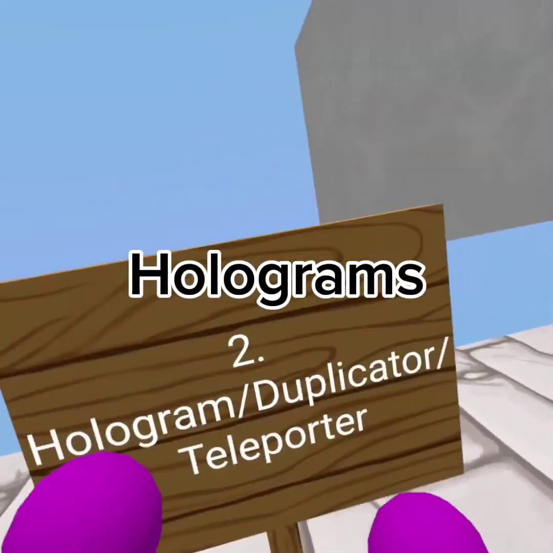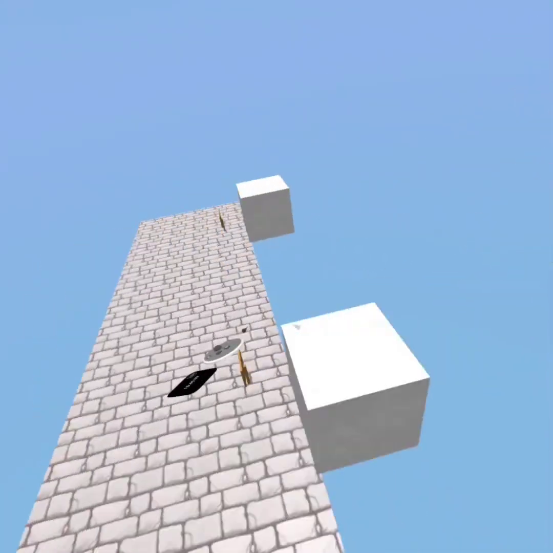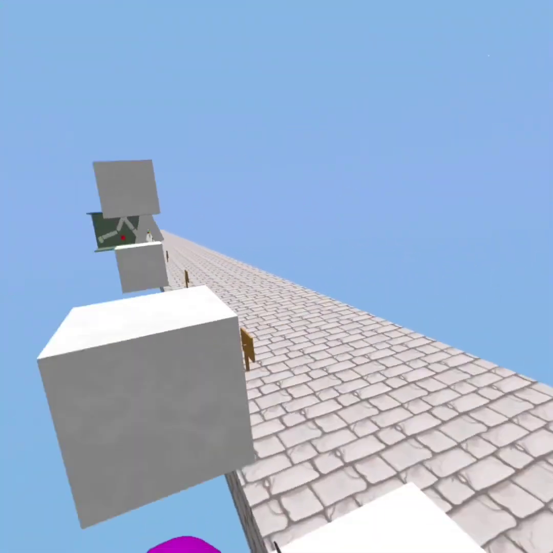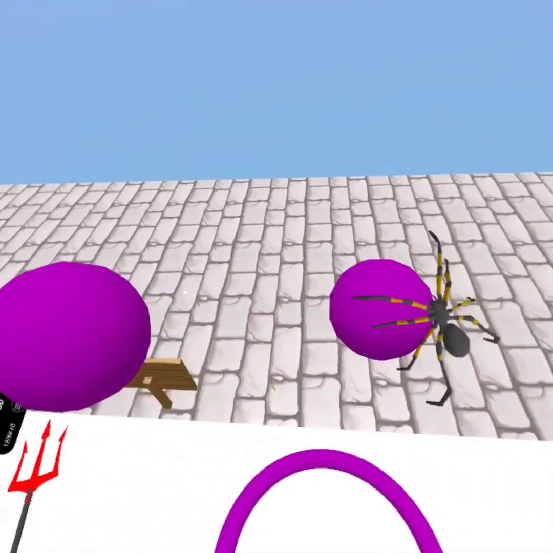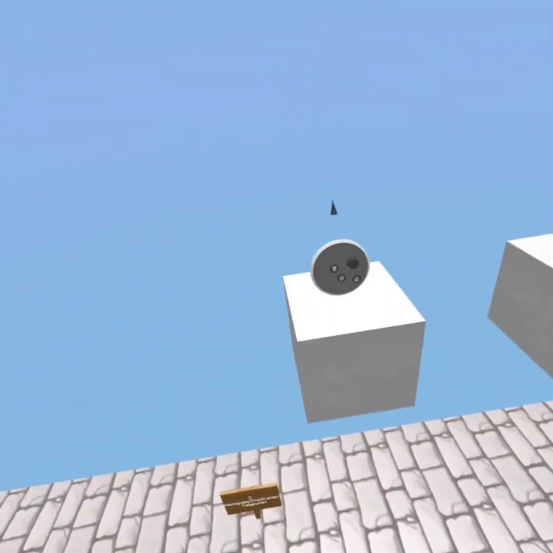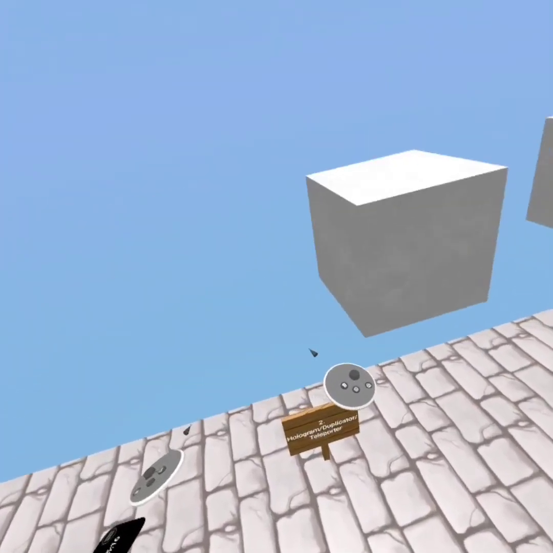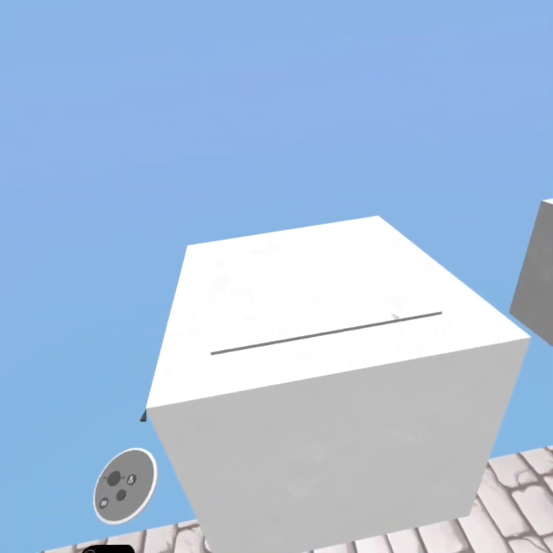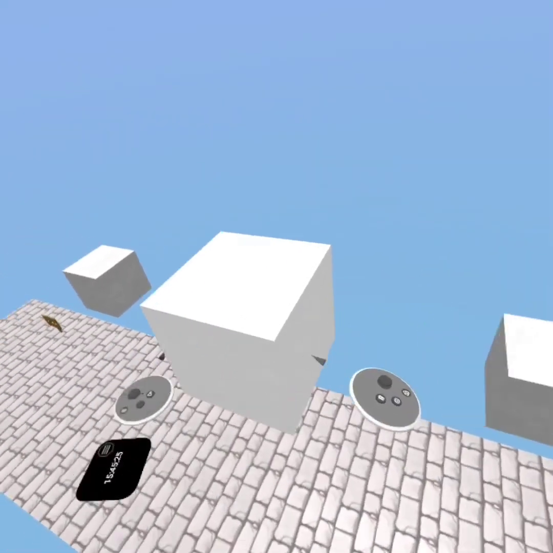Now this one, the hologram / duplicator / teleporter. It'll just flicker like this, and if you stand on this, you can kind of see it. Everything gets duplicated. Do you see that? Now what other people will see is you being duplicated. You can also use this for a hologram for obvious reasons. You can also use it for a teleporter, which if I just put that there, then if I step on this, it'll teleport me over here.